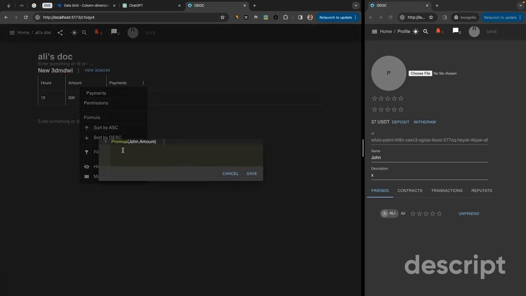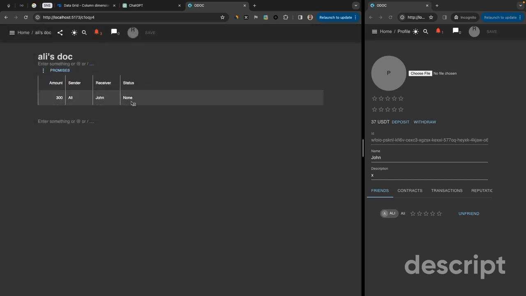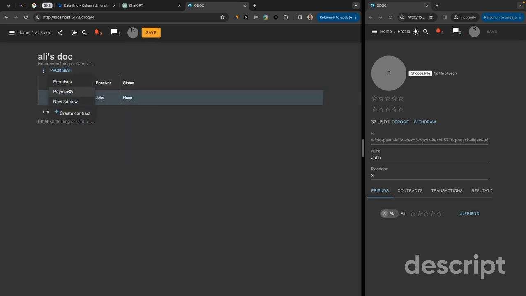Now, right here in the formulas, for now, I have only the promise formula. Later in the future, I could have more complex formulas like transfer. So for now, you can just make a promise. You cannot release the promise through the formula. You can release it only manually. You can go here and actually select release. This is the only way for now, and in the future we could have other formulas.